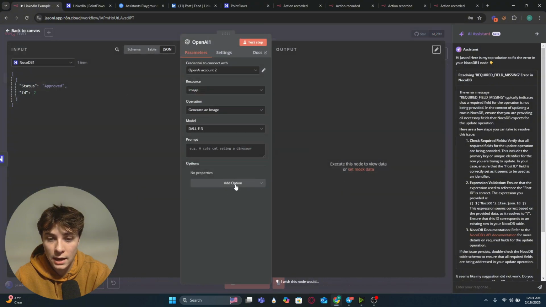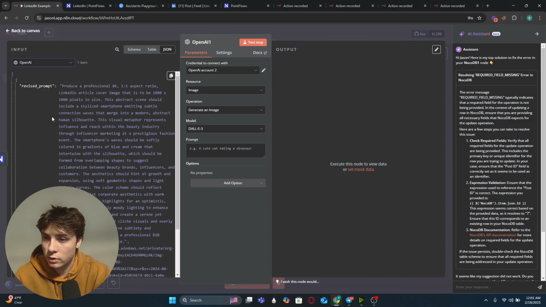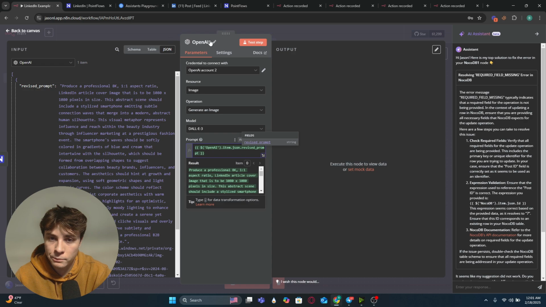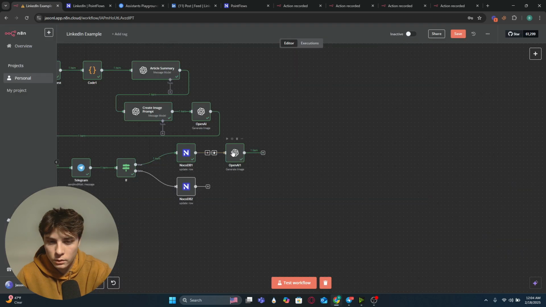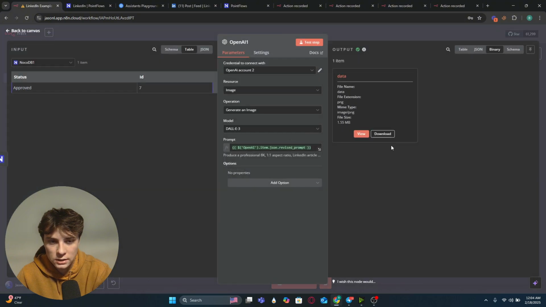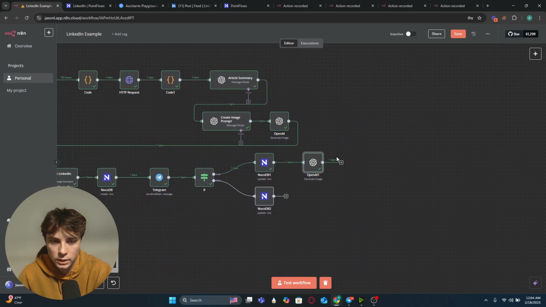So instead of adding the option below, we'll keep it just how it is. So if we go to the image generation prompt, there will be something called the revised prompt. So we'll go ahead and put that there, test this step, and it should be all good. Alright, it looks like the image was successfully created in a binary type instead of a URL, so this will allow us to actually upload it to LinkedIn now.